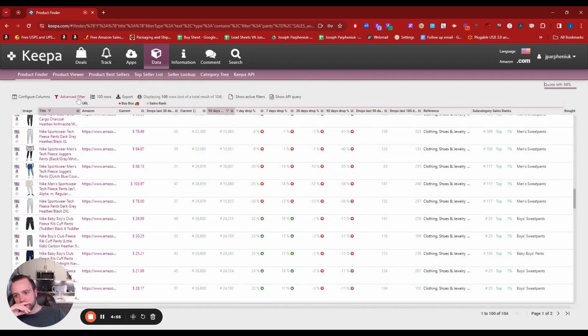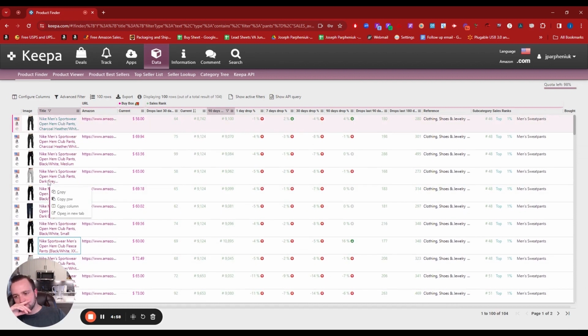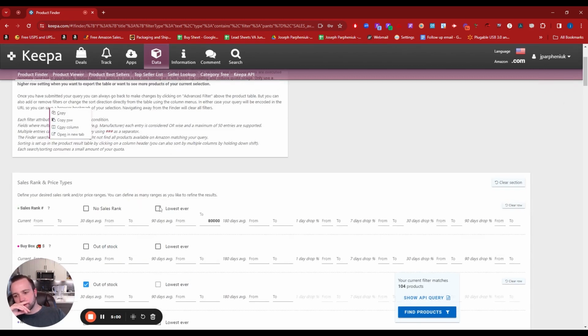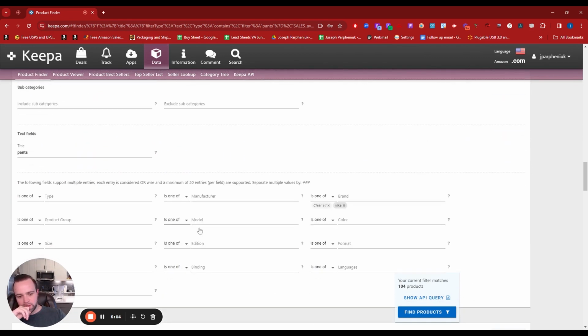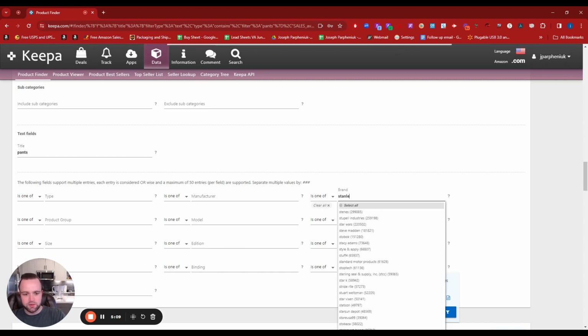And this can help you get on the right track, especially if you're a beginner. If you go through a bunch of these products and you try to use coupon codes and discounts and stuff like that, you should be able to create some margin. And I was talking about Stanley as well. So if we wanted to do Stanley, we can change the brand to Stanley.